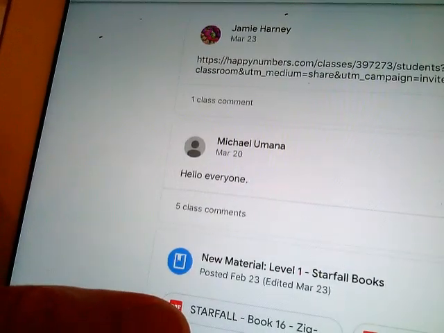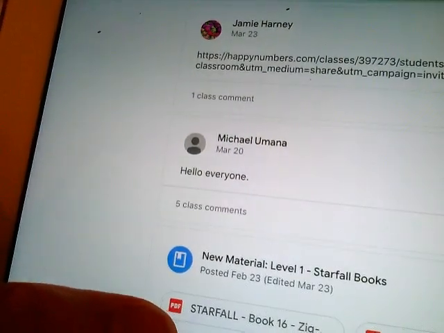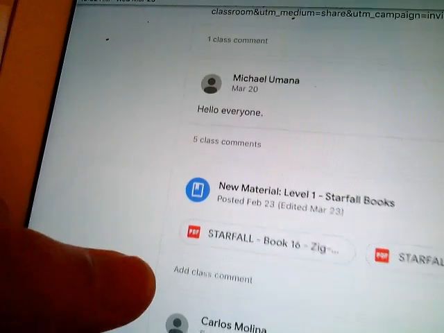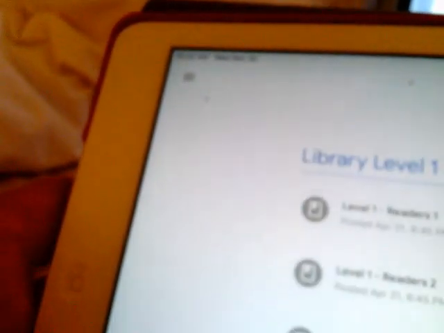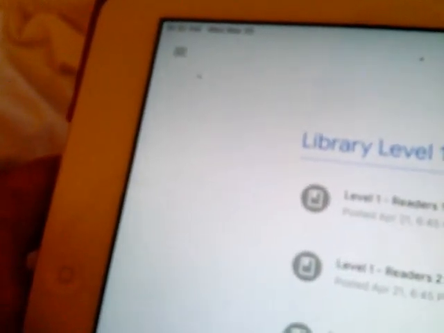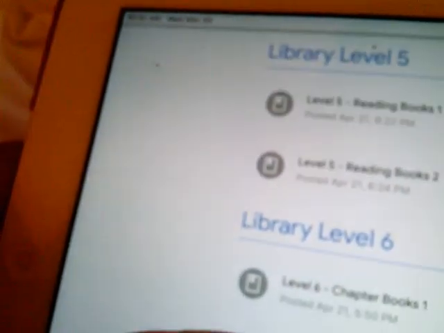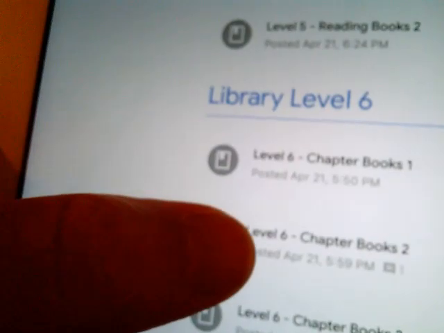There's all kinds of materials, books you can read, and you can also click down here and go to classwork, and you have a whole library you can read books from. Okay, click on any of these. The easy books are level 1. And if you go down here, it gets all the way to level 4 and 5. You just click on one and see what happens.